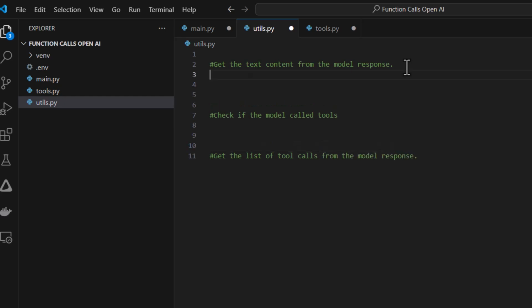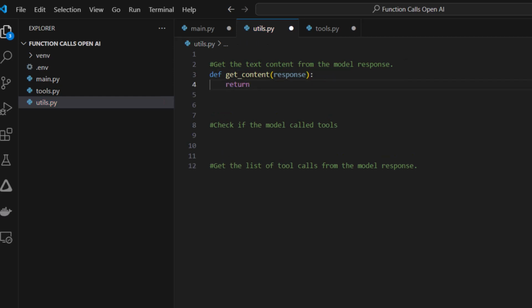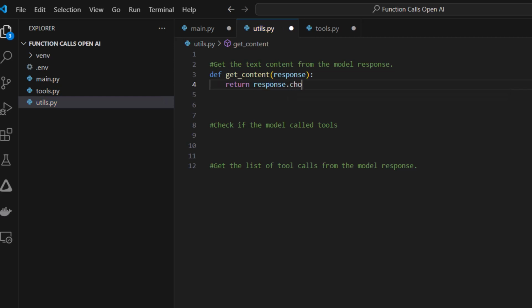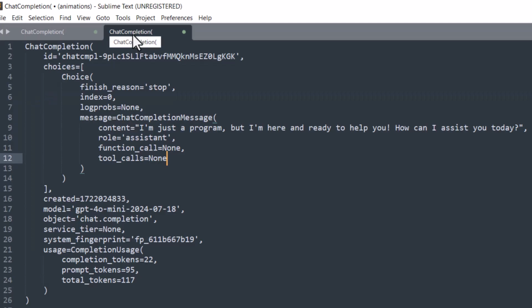So we'll call this get content. It will take the response as an input. And then it's just going to return the content. So how do we do that? It's just response dot choices zero index dot messages dot content. And we can go back again to this chat completion object to see we're just accessing choices, the first item in the choices list, message, and then content. And that's where we'll get our text.